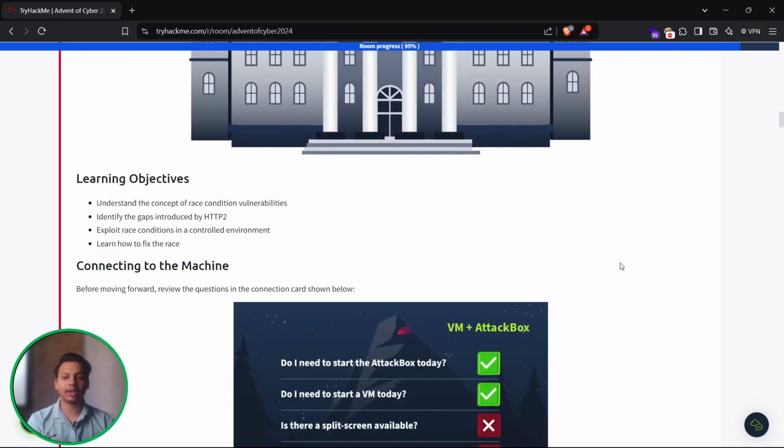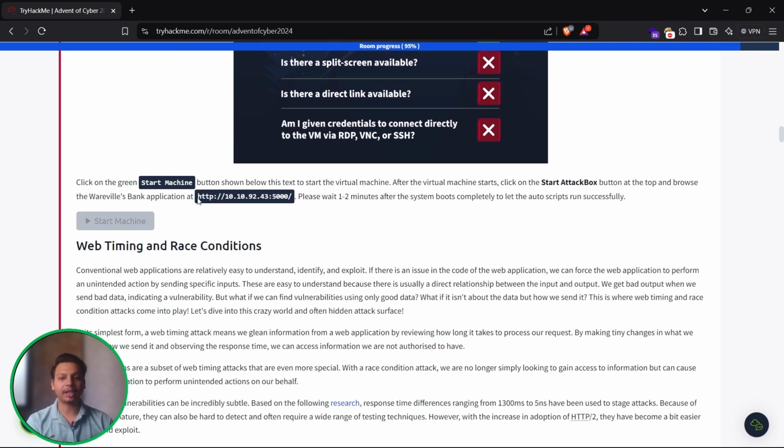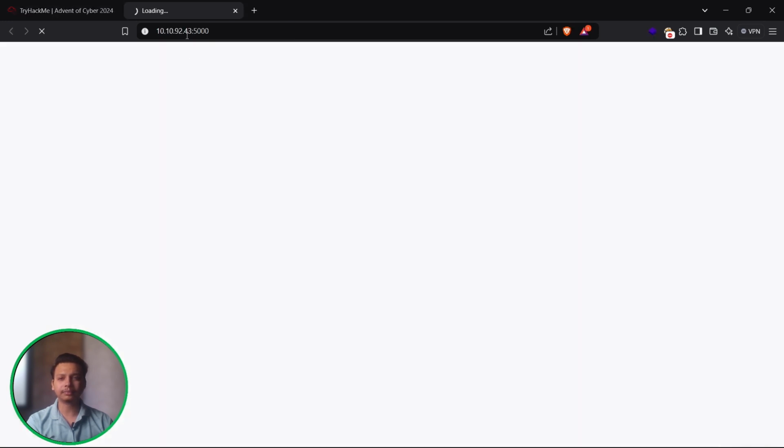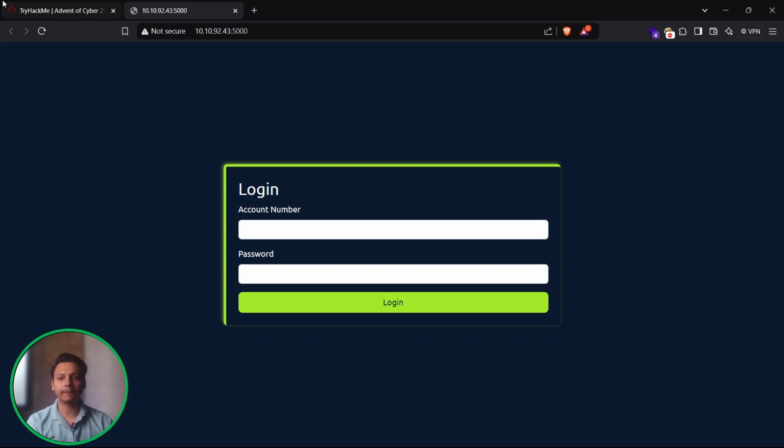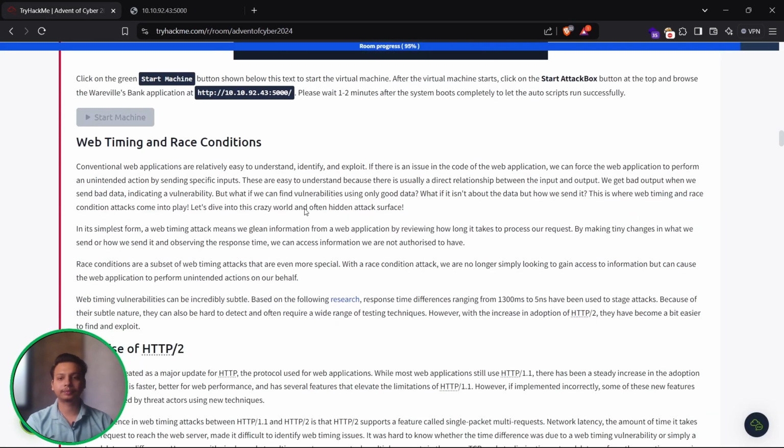So today our learning objectives are to understand the concept of race condition vulnerabilities, identify the gaps introduced by HTTP2, exploit the race condition in a controlled environment, and learn how to fix the condition. So we have started the machine and we can directly navigate to this. Yep. So, web timing and race condition.